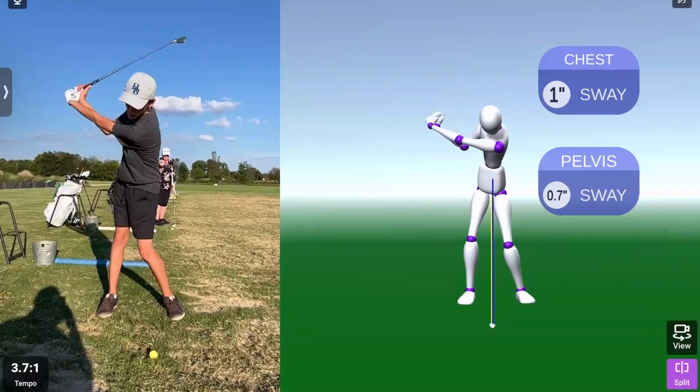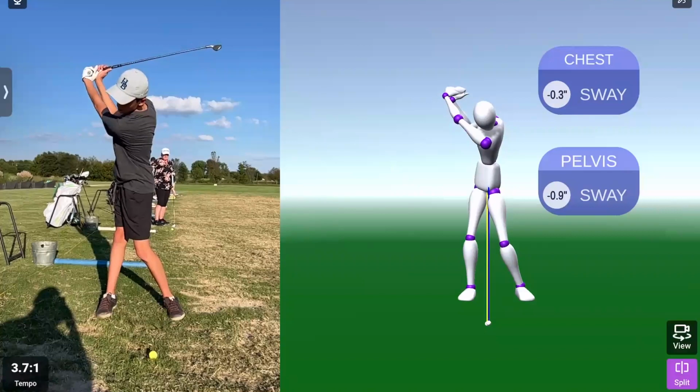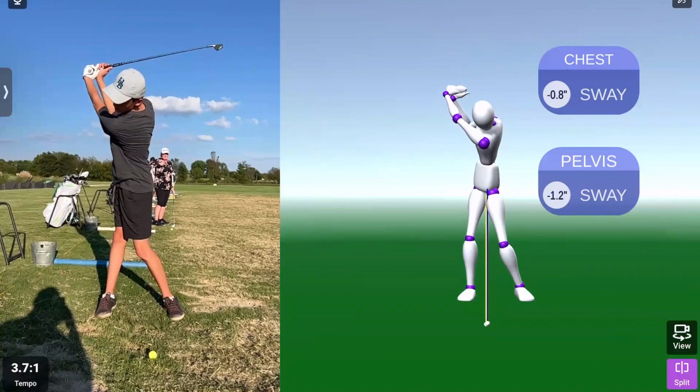So this is really, really useful in many different ways, right? As I stated earlier, it's great for helping our players be able to quantify some of their swing thoughts that they're working through.